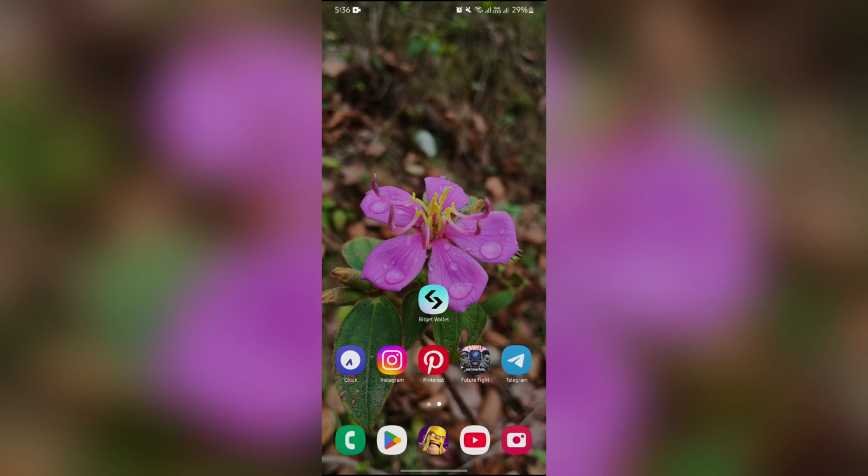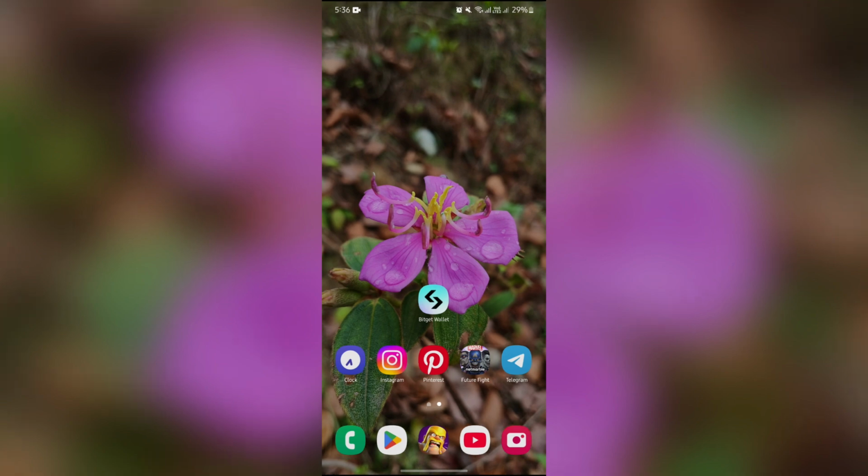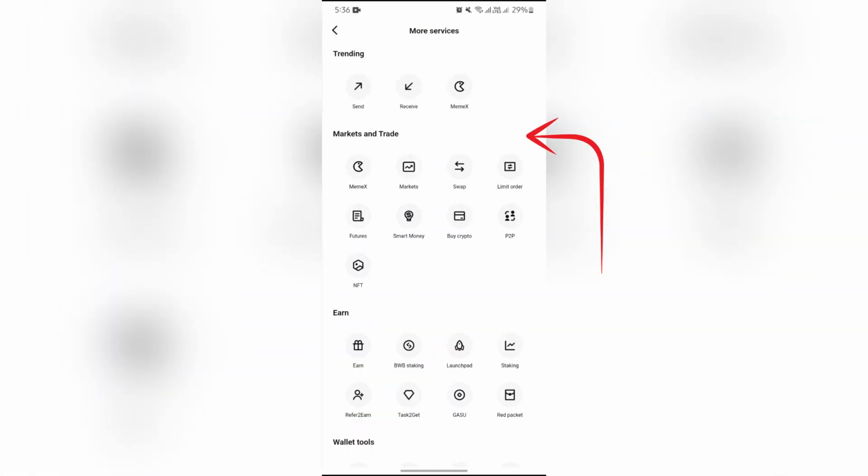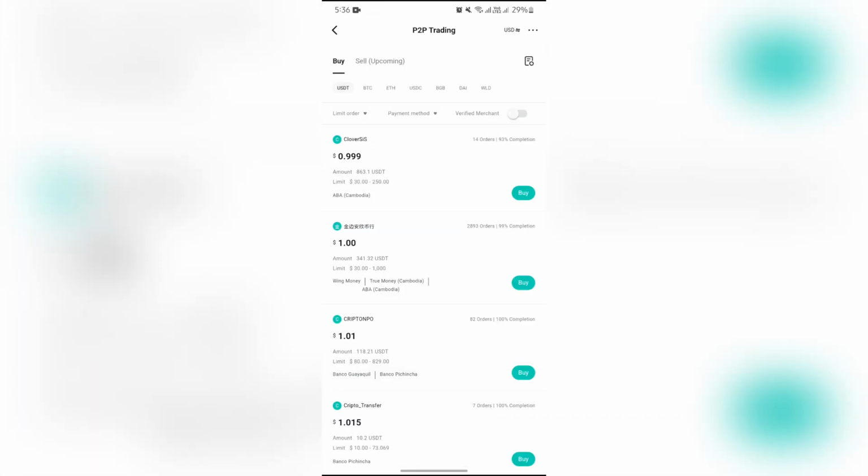Now, to know how to do it in Bitget, simply open your Bitget wallet and after that you will get to see this homepage. Now simply tap on More options, and after going into More, you will get this P2P option directly in Market and Trade. Just tap on P2P and after that you can choose if you would like to buy or sell.